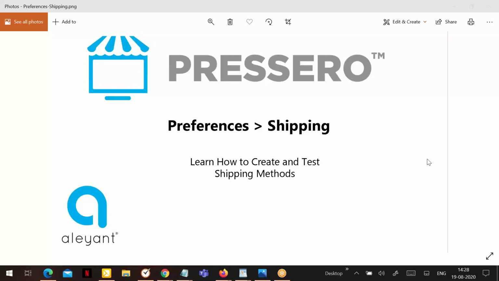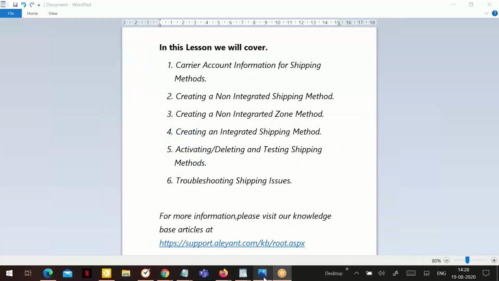In this lesson, we will learn how to create and test shipping methods in the Preferences section of the Presero admin area. We will cover the carrier account information for the shipping methods, creating a non-integrated shipping method, creating a non-integrated zonal method, creating an integrated shipping method, how to activate, delete, and test the shipping methods, and also troubleshooting shipping issues. For any of the information, please visit our knowledge base articles at support@ln.com.